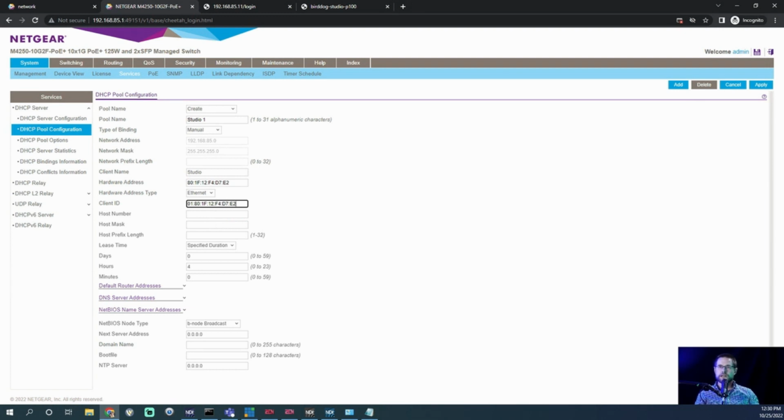Then we want to say host number. This is the IP address that we want to allocate for this device. So we're going to say 192.168.85. Now we're going to pick one that we haven't used yet, right? So let's say 21. So if my studio gets that address, we know that the reservation is working. So 85.21, the mask, of course, 255.255.255.0.